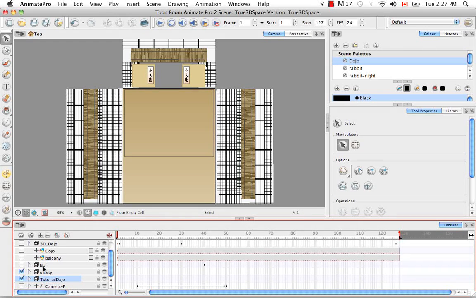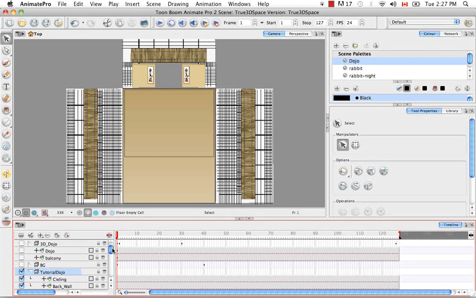That's the one I'll be using in the tutorial. And I'll just drag the safety under. Okay, so let's open up the tutorial dojo. So it's this, what we're looking at right here.